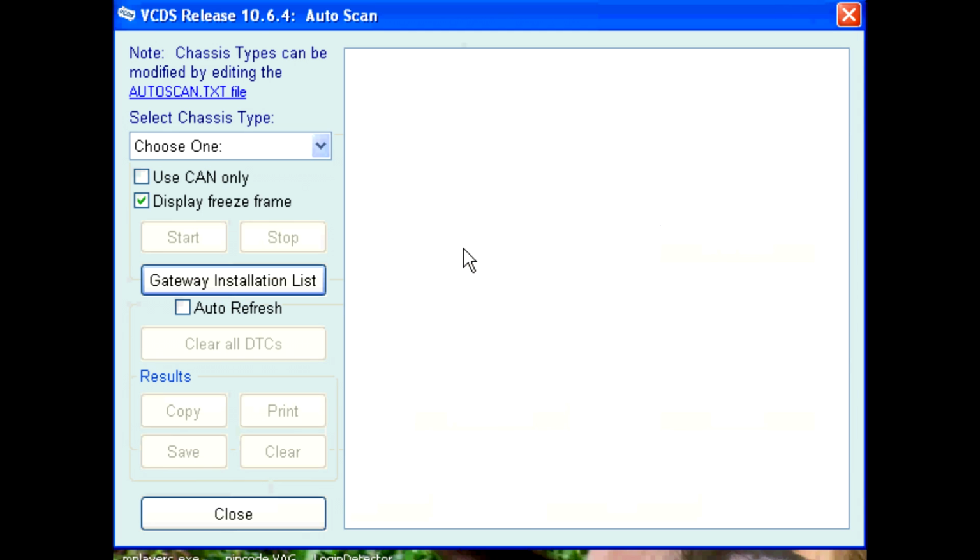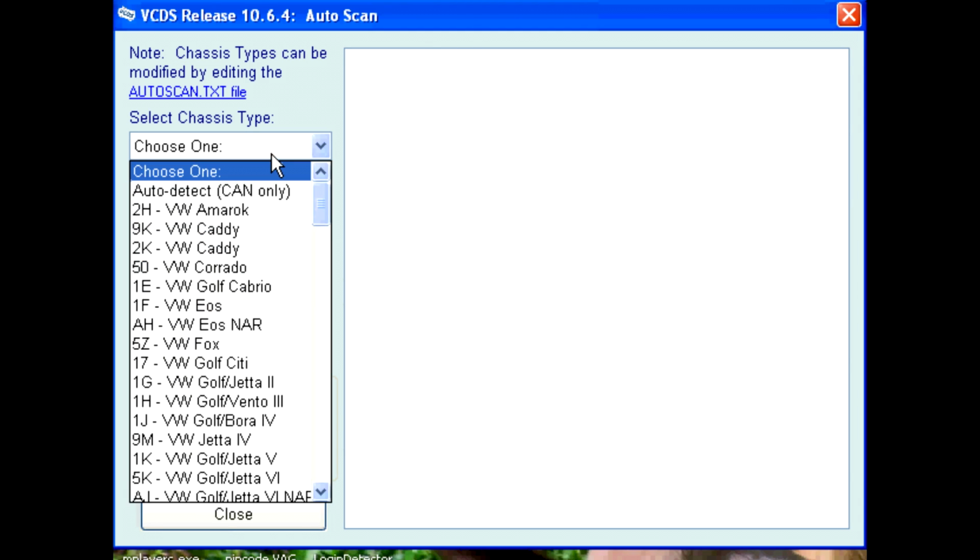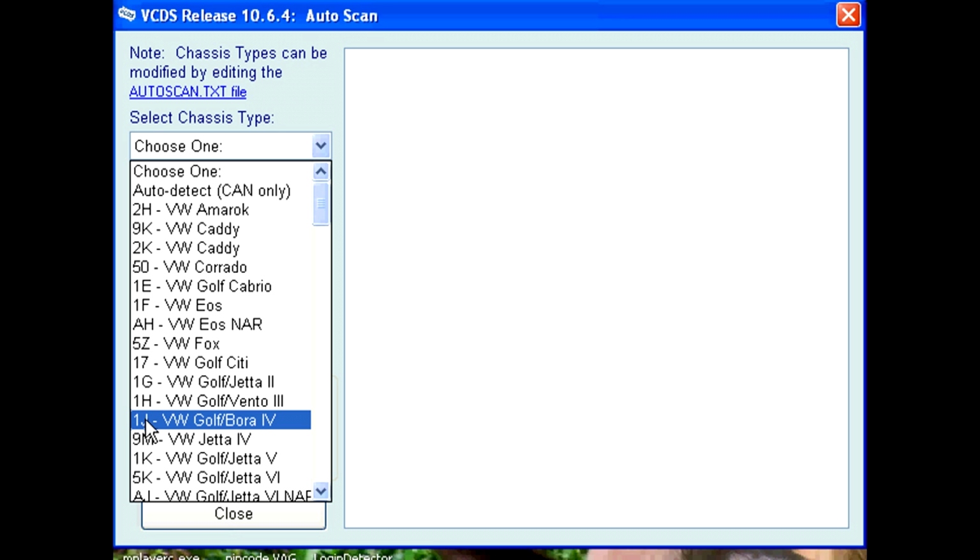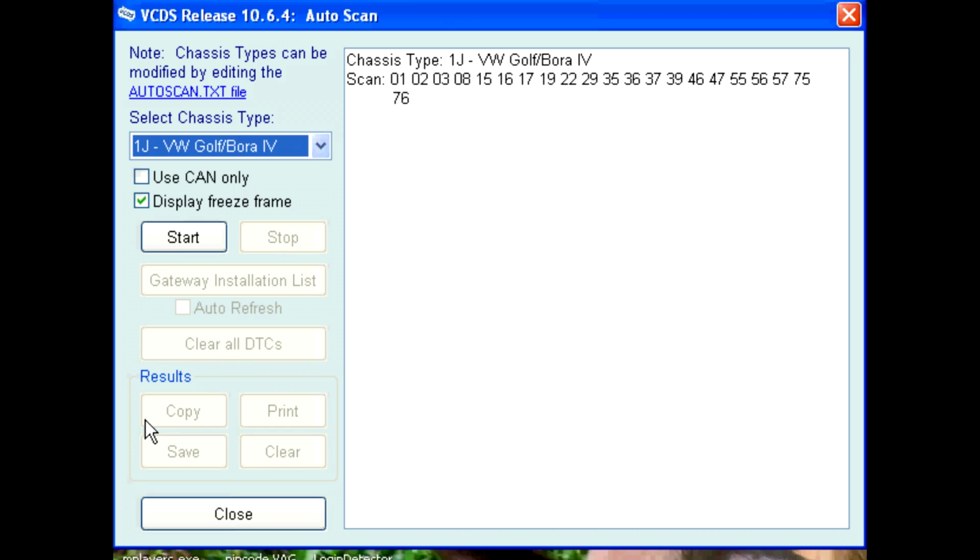After you click on the autoscan button, you will need to select, from the drop menu in the upper left corner, the chassis type of the vehicle you are working on. As noted in our example, we are working on a 1J chassis type. The right side window is now populated with all the different control modules that can be found on the 1J chassis in the world market. Clicking on the start button starts the autoscan.